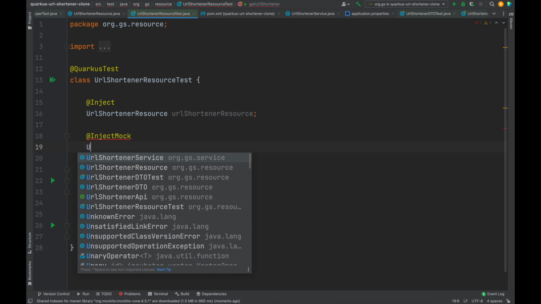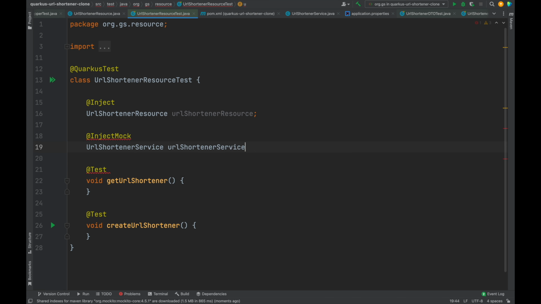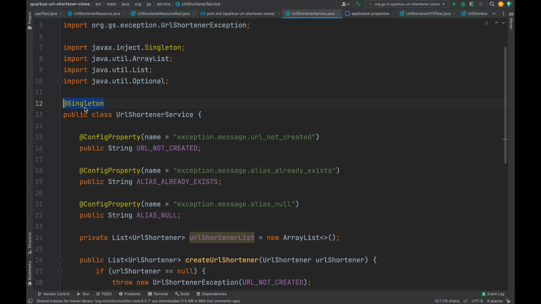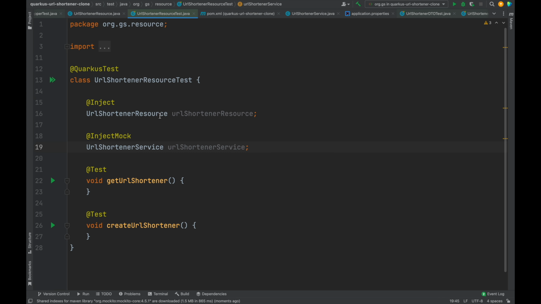Under the annotation InjectMock, we need to define the UrlShortener service. This service is annotated with the Singleton annotation. To mock it, we also need to add the property convertScopes equal true. Now we are ready to write the unit test cases. Let's start with the getUrlShortener.